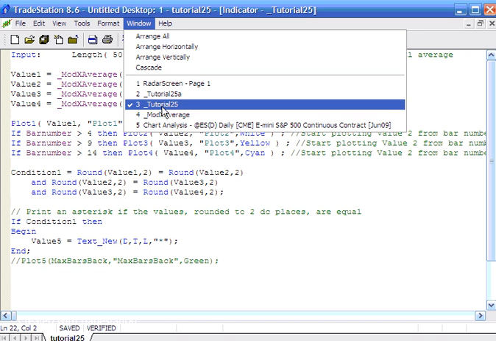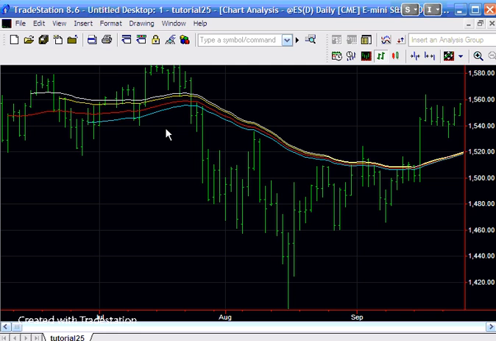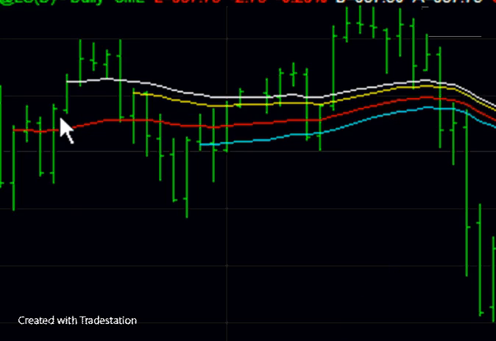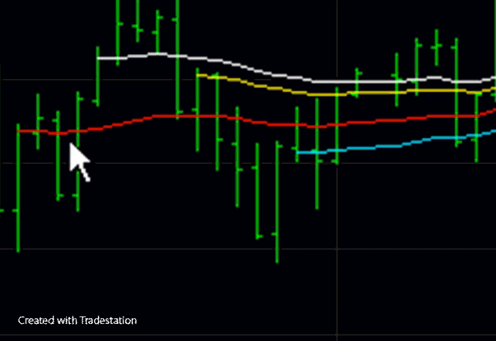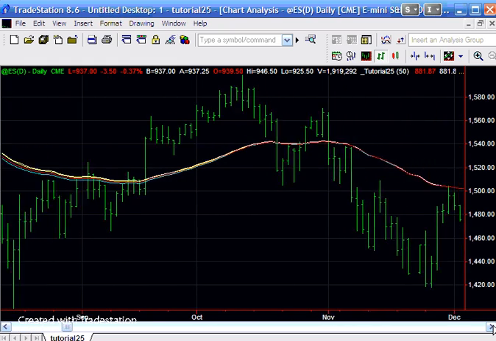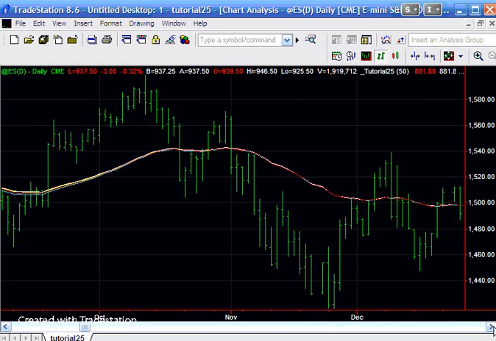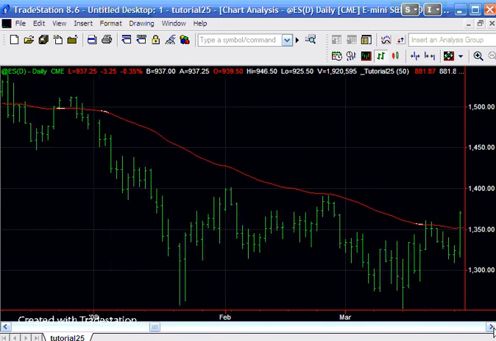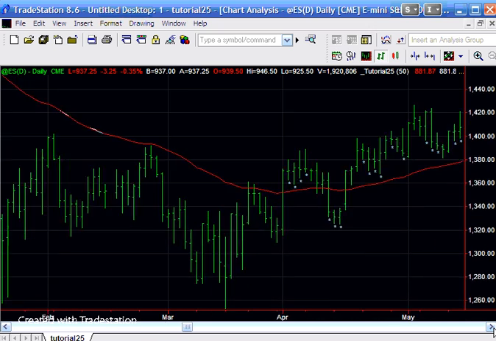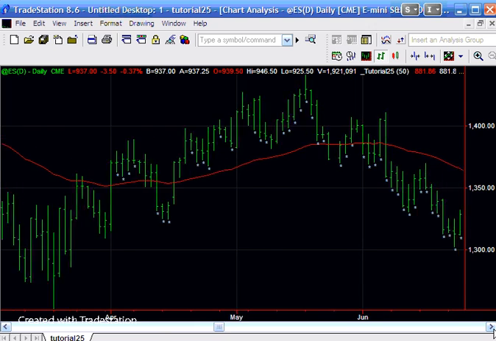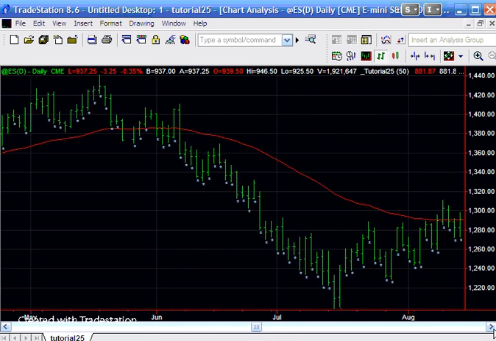and we're now going to look at the chart. And what you will see is that the values are all different initially because they're all starting on different bars, but as we go along you'll see that they get closer and closer, and when all the values to 2 decimal places start to converge to be equal, you'll start to see some asterisks being plotted on the chart there. So you can see it takes several bars for that to take effect.